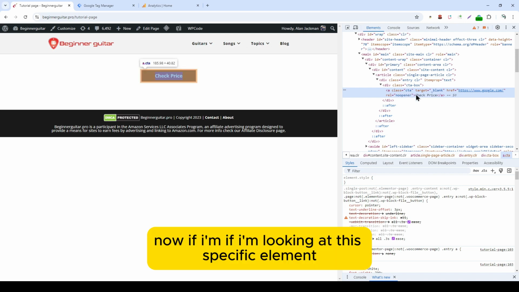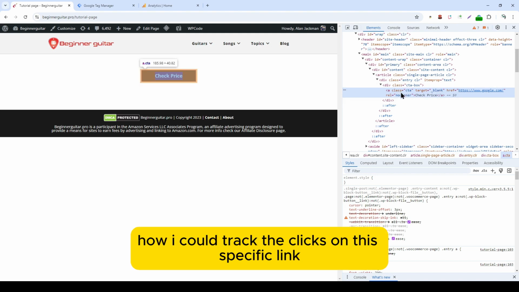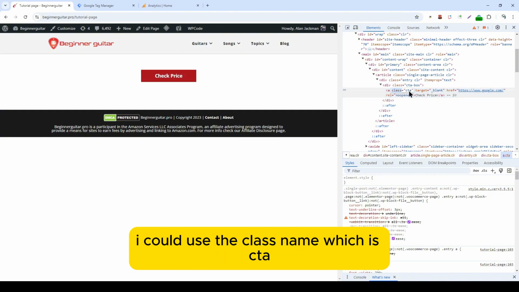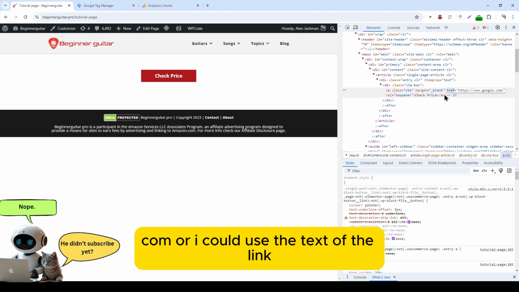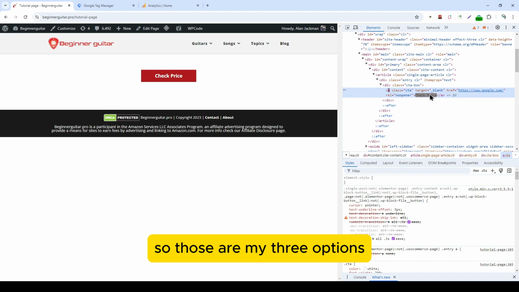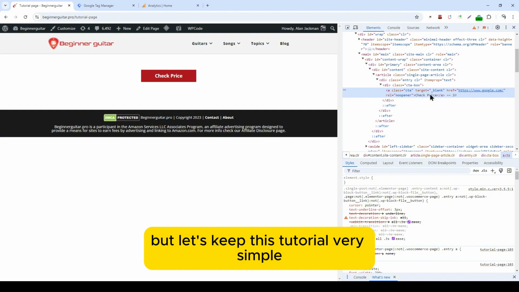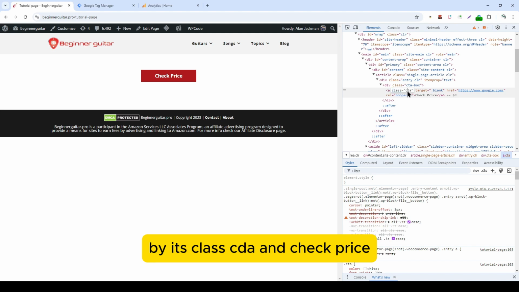Now, if I'm looking at this specific element, I see at least three ways I could track the clicks of this specific link. I could use the class name, which is CTA. I could use the href value, that is google.com, or I could use the text of the link, which is check price. So those are my three options. Potentially I could combine them, but let's keep this tutorial very simple, and I'm going to choose to track the clicks of the button by its class, CTA, and check price.